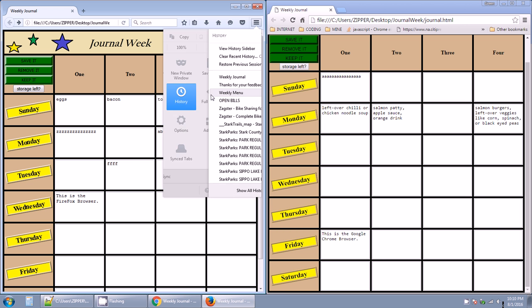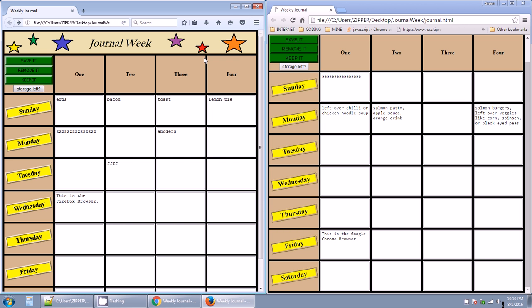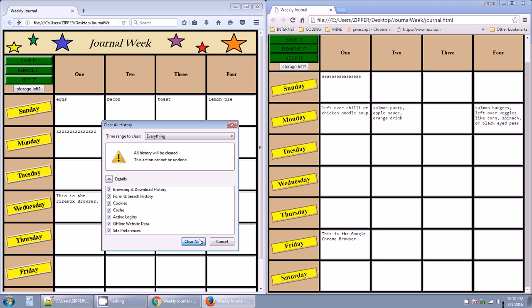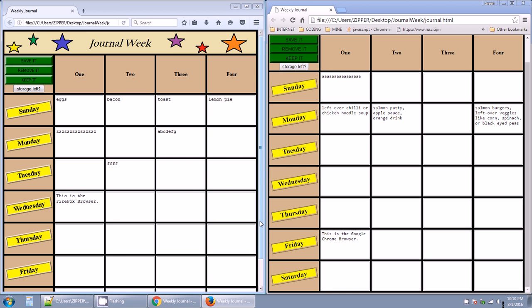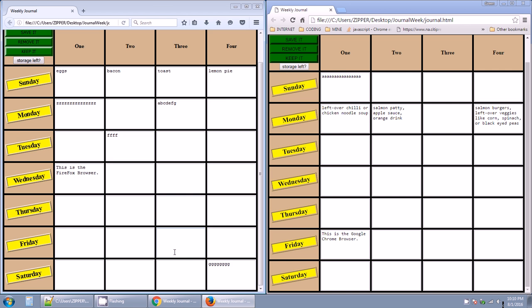Let me clear my history. I want to clear everything. Clear now. Clearing. I'm curious if that gets rid of stuff. Clear all history. Looks like stuff is still here. If I hit refresh, stuff is still here.